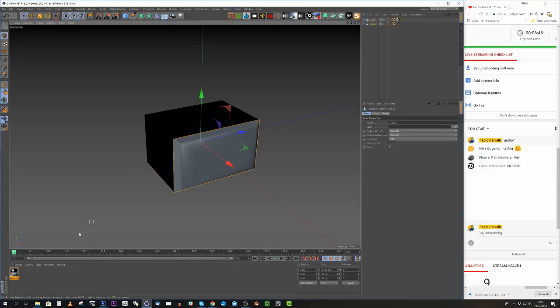Then I'm gonna create a material for the light. Now, the material for the light, I'll create it with a little bit of an iteration.